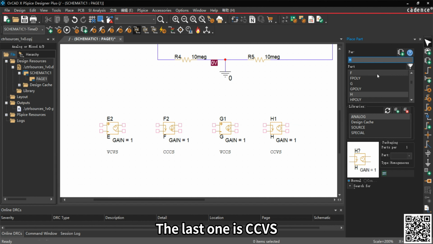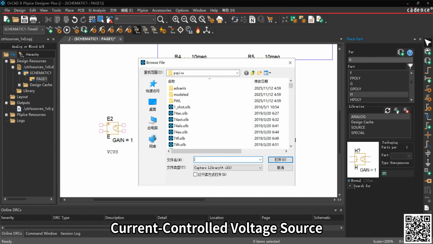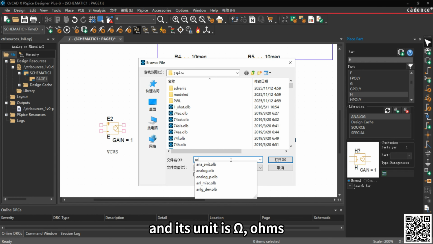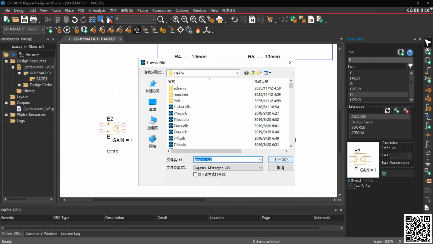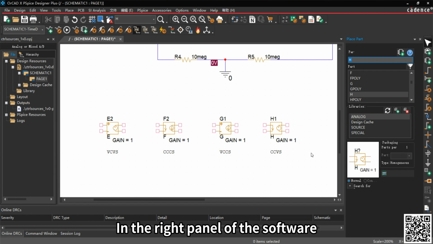The last one is CCVS, the current-controlled voltage source. In electronics, it represents transresistance, and its unit is ohms. The symbols for these four sources are located in the Analog.olb library file, in the right panel of the software.